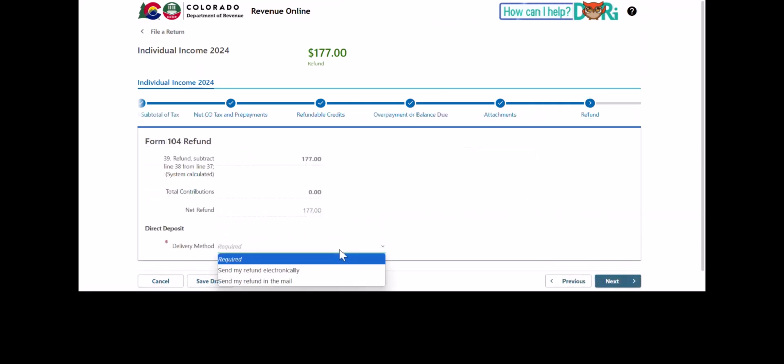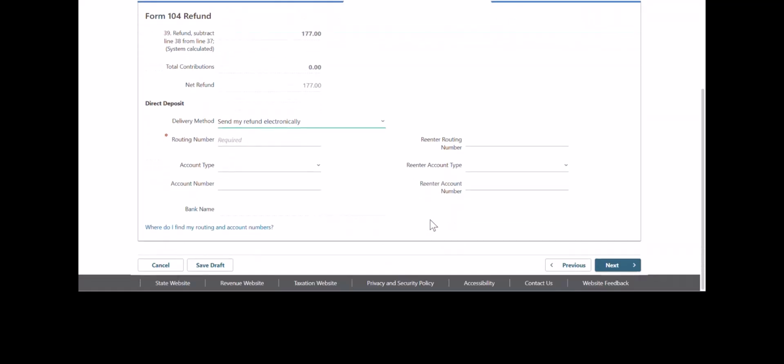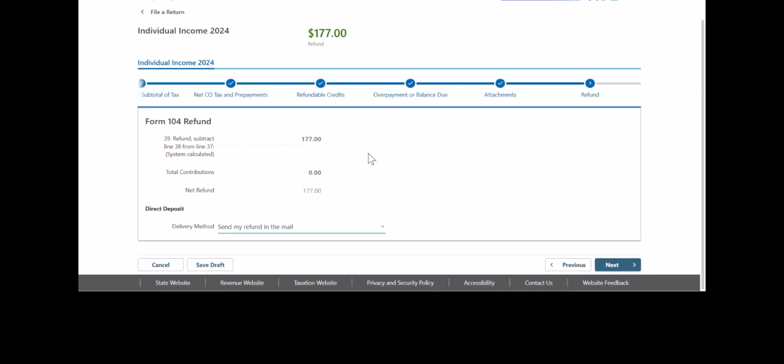On the page titled Form 104 Refund, select your preferred delivery method. Please be advised that refunds may be sent by mail for security purposes, even if you have selected electronic delivery. If you would like electronic delivery, once you make that selection, you will be able to enter your bank account information. If you would like your refund to be sent in the mail, it will be mailed to the mailing address you included when you began this return. Once you have made your choice, select Next to continue.